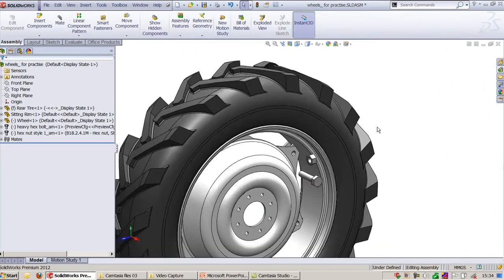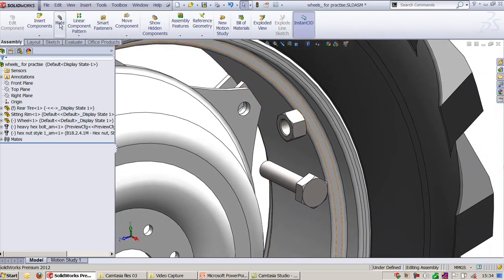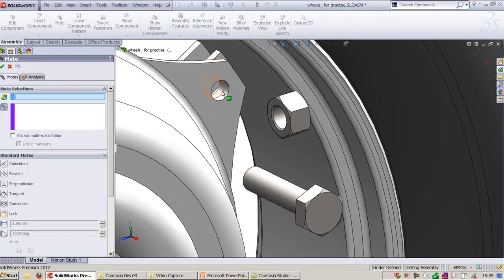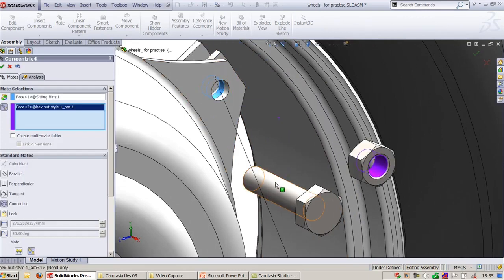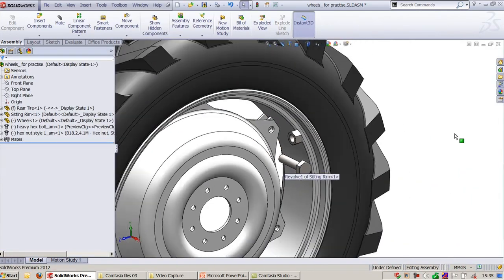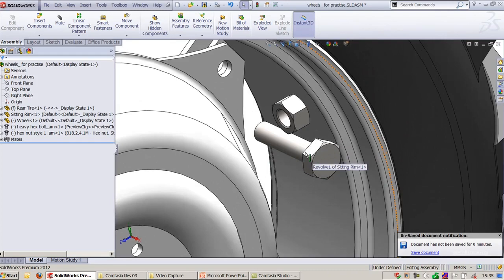And here you can see rear tire, sitting rim and wheel. Now I'm going to assemble this wheel into the sitting rim. Let's see how we can do this. I'll go to mate. Here in mate, you have one more option called multiple mate mode. If I select this, I can pick first, second and third. Three components will be aligned on one axis, and this is what we call multiple mate mode. This is helpful when you are doing an assembly where all the components should be on the same axis.